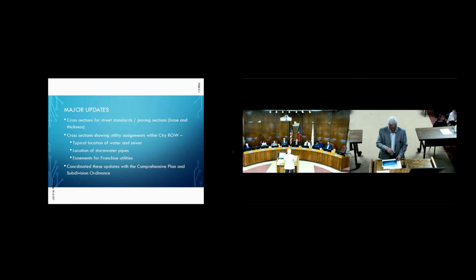And we need to make sure all three of those documents travel together and complement each other. Next slide, please. This is a typical section for a residential street. If I give this to an engineer or a developer, this pretty well answers most of their questions about what we expect to see when everything's built, how it should be organized within the right of way. This actually shows the utilities in it as well.